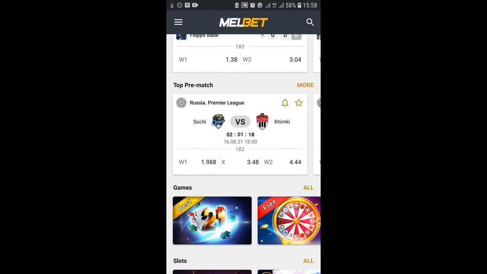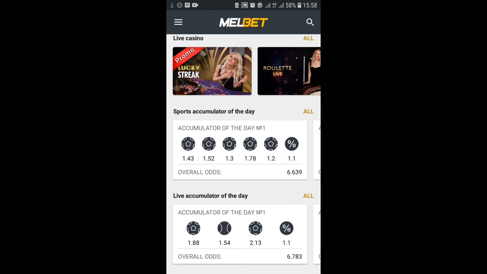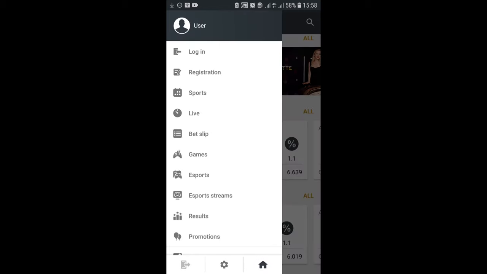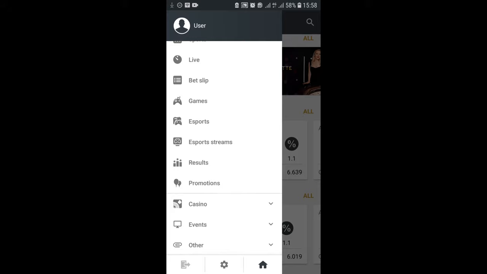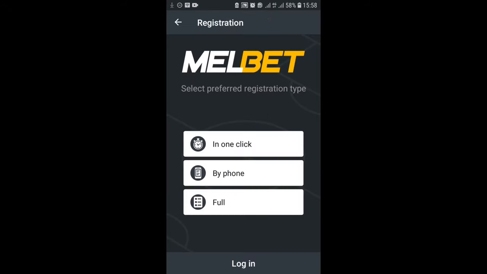Open the app. This is how the interface looks. Then you click on the menu bar icon, and this is your sidebar, so you have to register. You've got three ways to register. You have one click, register by phone, or full registration. I prefer one click because it's quicker, or you could do it by phone.